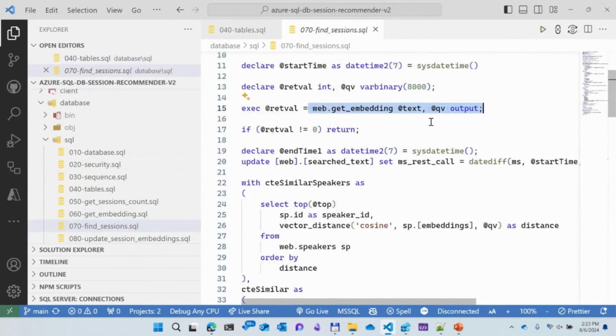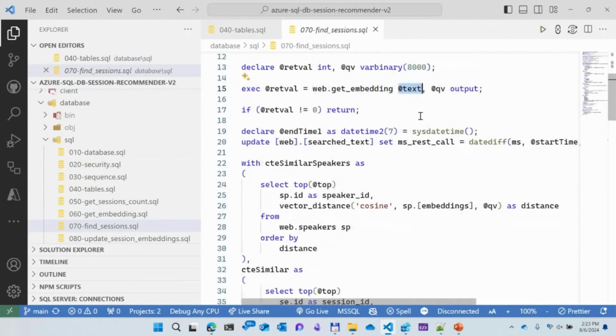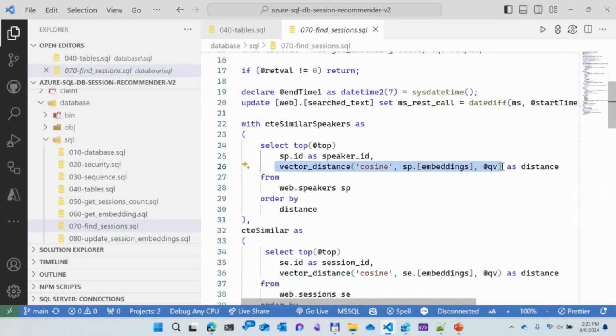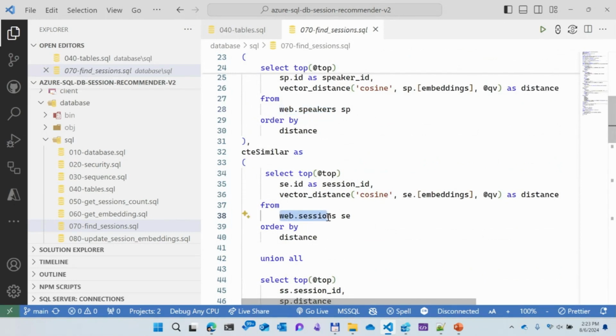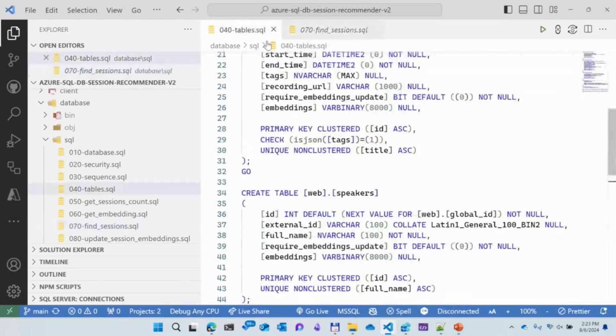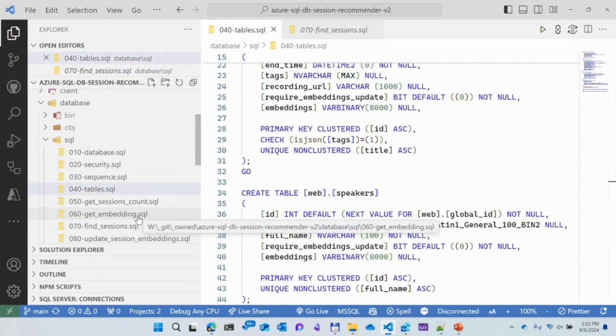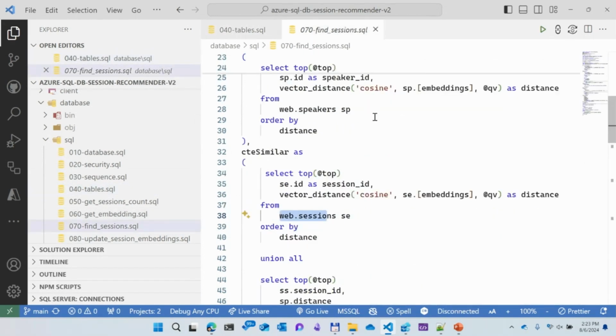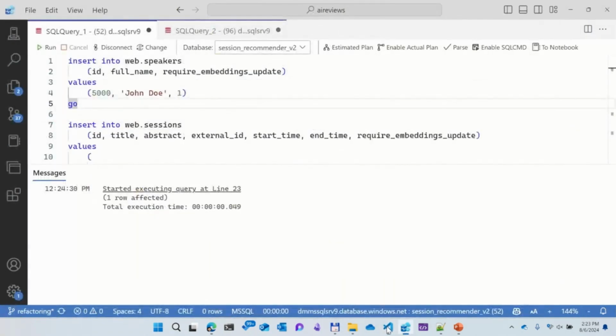So get the embedding or the vector of a given text, store it in a QV query vector variable, and then calculate the distance between my vector and all the embeddings, in this case of the speaker or all the session. Now, the first question here that comes up is, okay, that's great, but in my session table, I only have titles and abstract. How do I convert them to vector? Do I have to manually call these get embeddings for every row? Well, yes and no. Of course, that would be an option, but not very smart. What we can do is use Azure function and Azure function trigger binding.